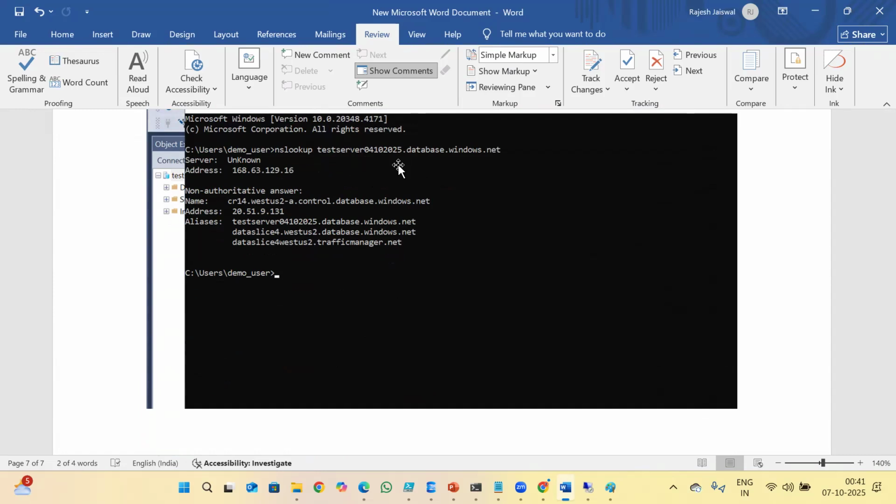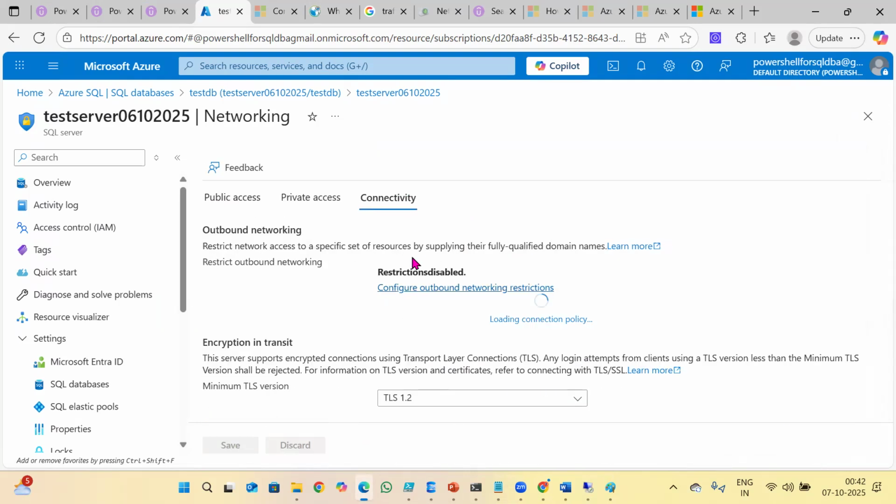Next, I'm doing the NS lookup of this Azure SQL DB, and I'm getting multiple things here. What is NS lookup? I have already discussed it. NS lookup tells you which website you are using and what IP address it is using in the backend. Here it is 20.51.9.131. Why is it like this? It totally depends upon your connectivity architecture, which we have already discussed.